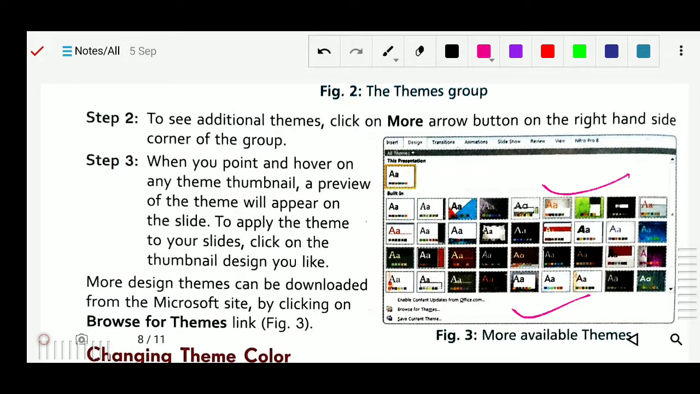When you point over any theme thumbnail, the preview of the theme will appear on the slide. So what does it mean? If you bring your mouse cursor over any particular theme, you can see how it will look. You can see the changes on your slide, this preview, on your slide.